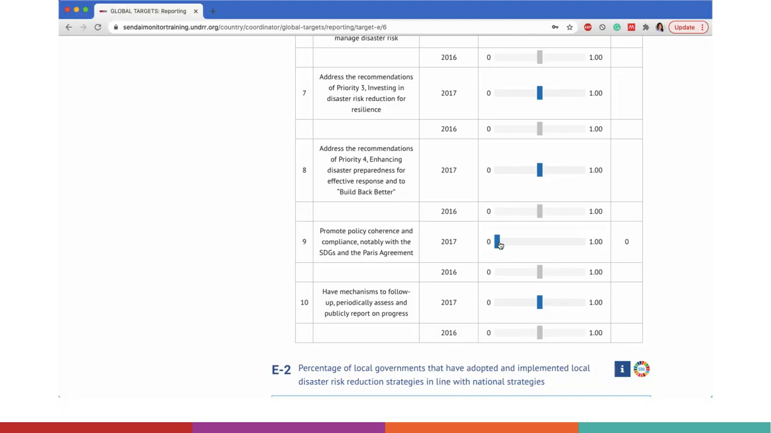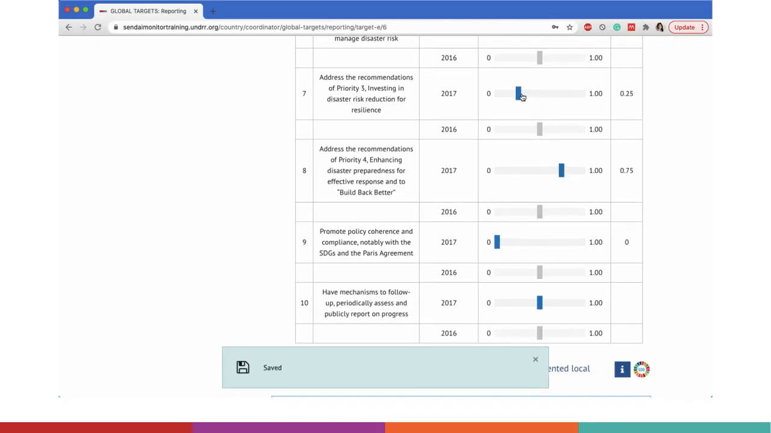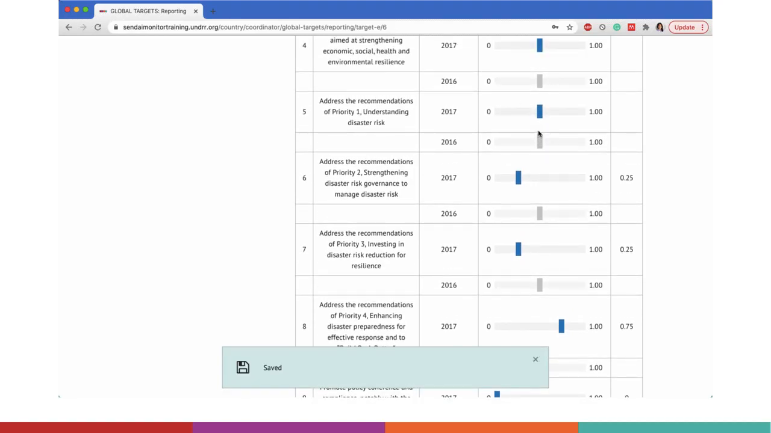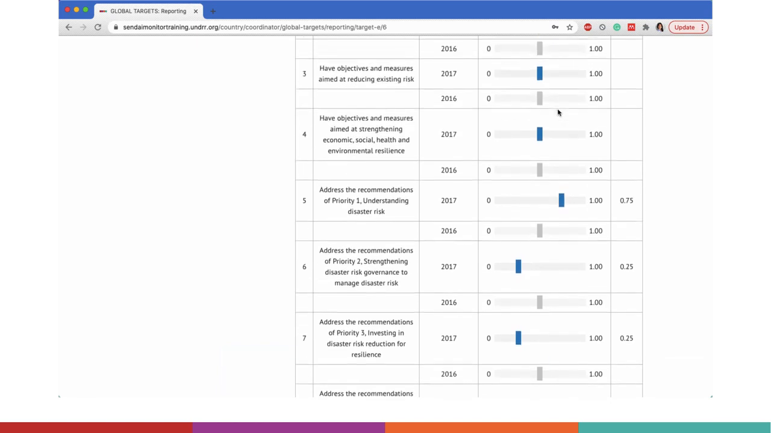You are discouraged from giving yourself a full score of 1 unless you believe your strategy does fully implement that requirement comprehensively. Use the scroll bar to adjust your ratings, and the right-hand column will show you the value you have selected between 0 and 1 for each requirement.